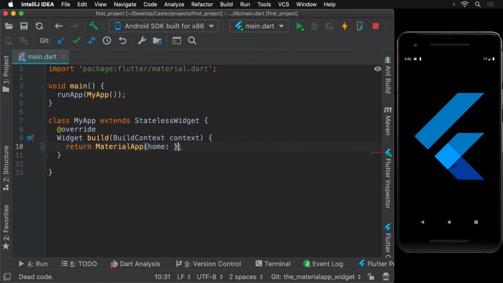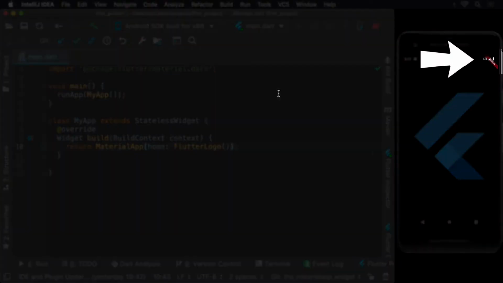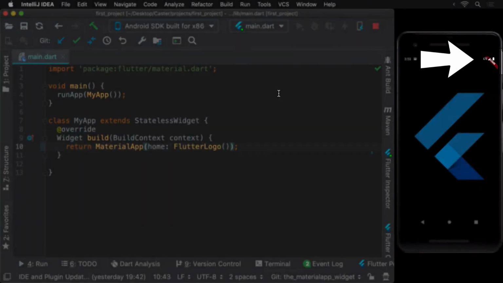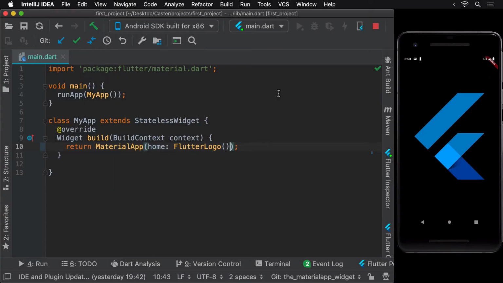The MaterialApp widget is a convenience widget built upon the WidgetsApp widget that provides a number of commonly used widgets for material design applications. Note that just wrapping the Flutter logo inside MaterialApp doesn't really make a difference visually, except that it adds the debug banner at the top right of the app. But the MaterialApp can be really useful.